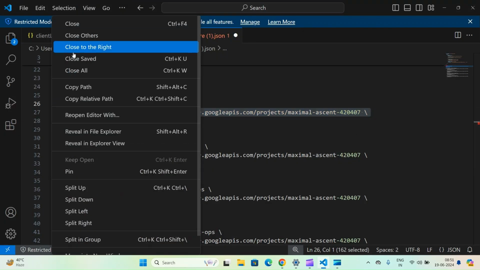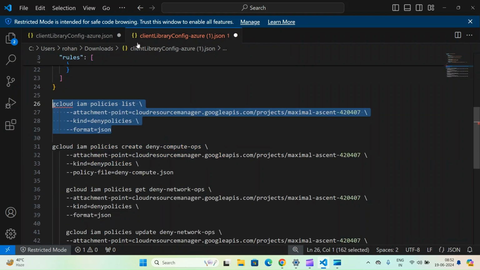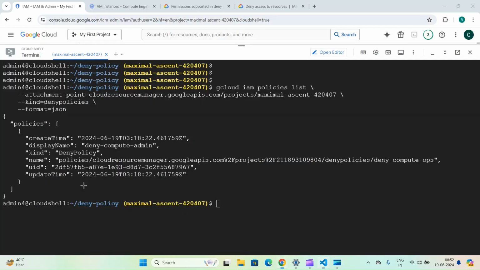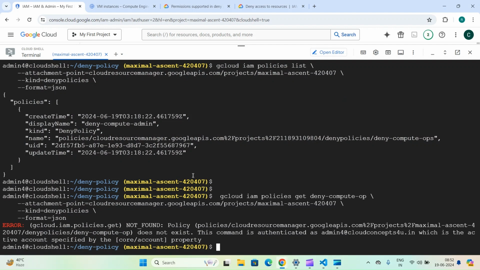So if we go here, we can see that we have used this policy. The display name is deny compute admin and the name of the policy is deny compute ops. If you want to view this policy, or get what is inside it, we will copy this name and put it here, and we can run this command, iam policies get. It will get all the details of what is inside this policy.